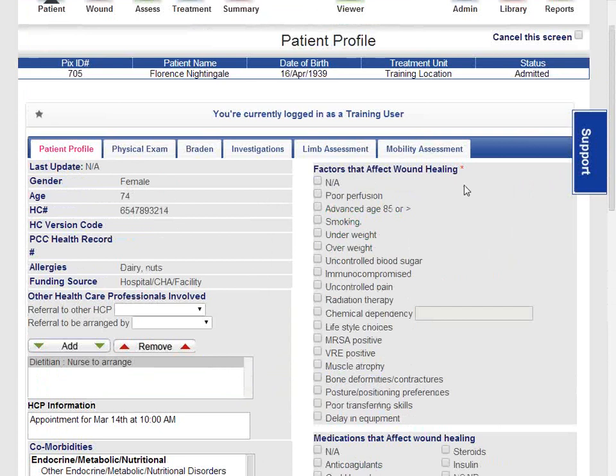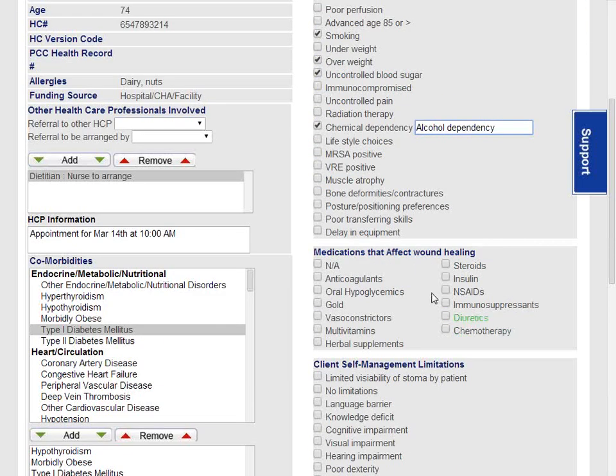You'll see that the factors that affect wound healing have the little red asterisk, again reminding you that this is a required field. I'm going to say that my patient is a smoker, is overweight, has uncontrolled blood sugar, and if your patient has a chemical dependency, you can go ahead and tick mark off the box and a free text box is going to appear. You can make your selection such as alcohol dependency.